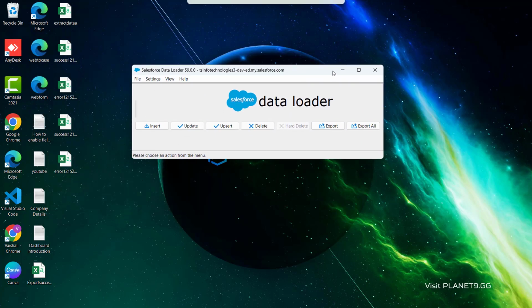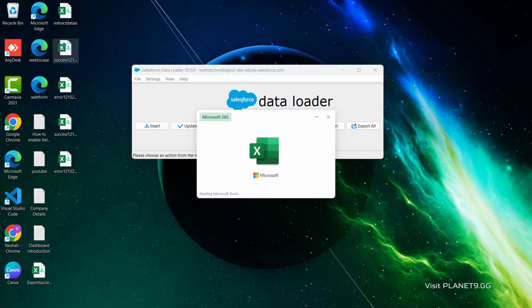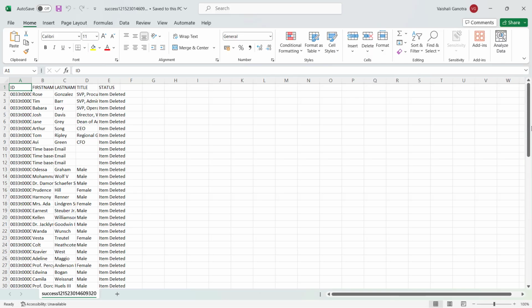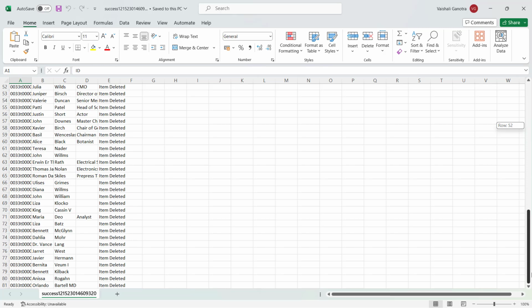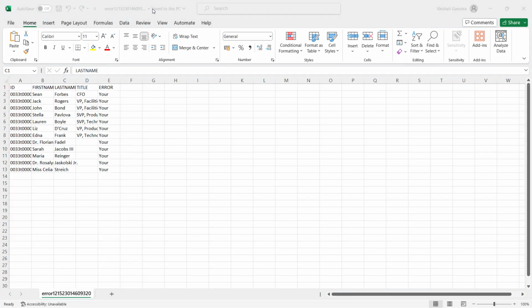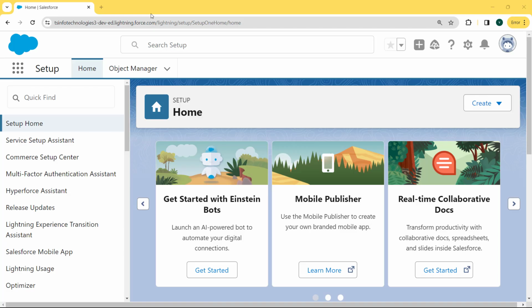We go to our desktop and see the success. Here we go, we can see our success file. There are 81 items that are deleted, and there are 12 items that are not deleted. It shows the error. Now we move to our Salesforce org.